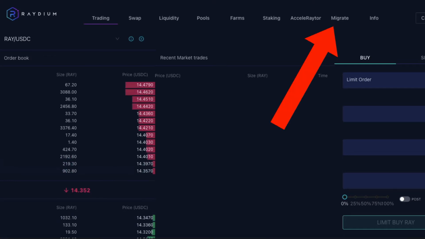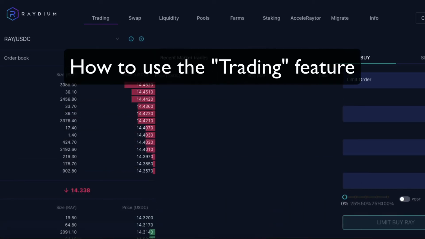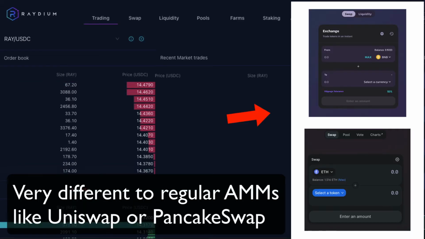In this video though, I'd like to show you how to use the trading feature, which differs from the regular swap feature most of us are used to using in common DeFi protocols like Uniswap and PancakeSwap and so on.